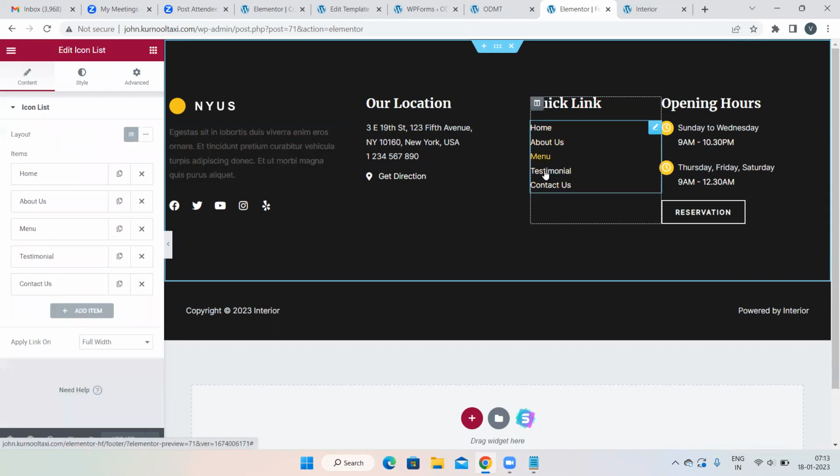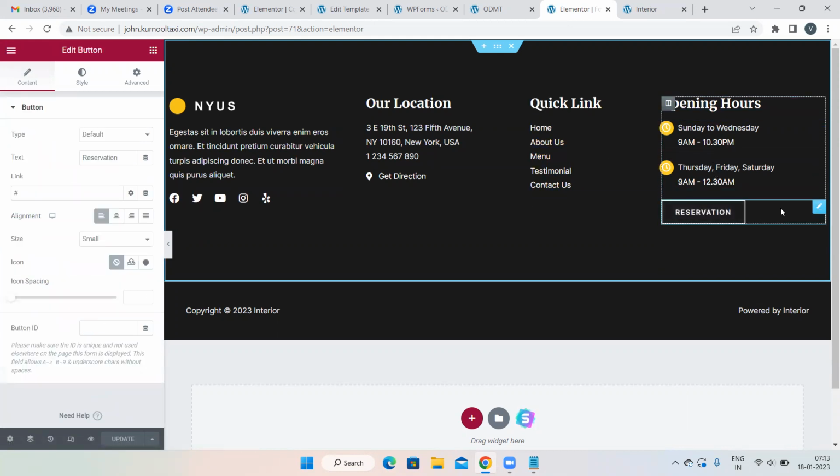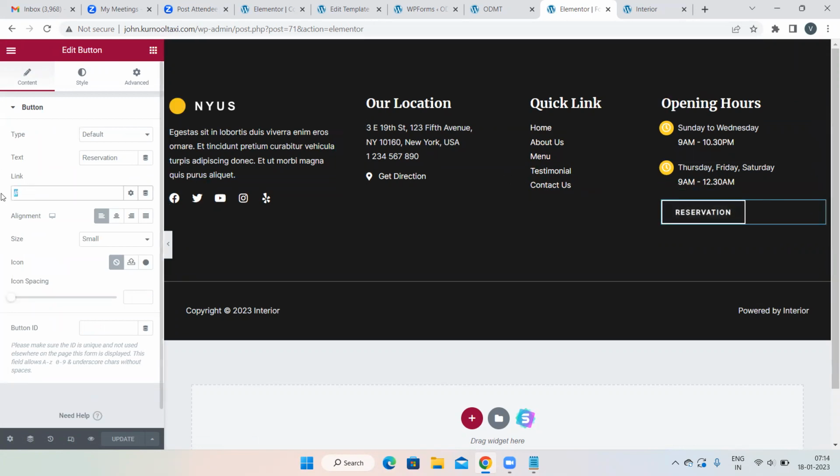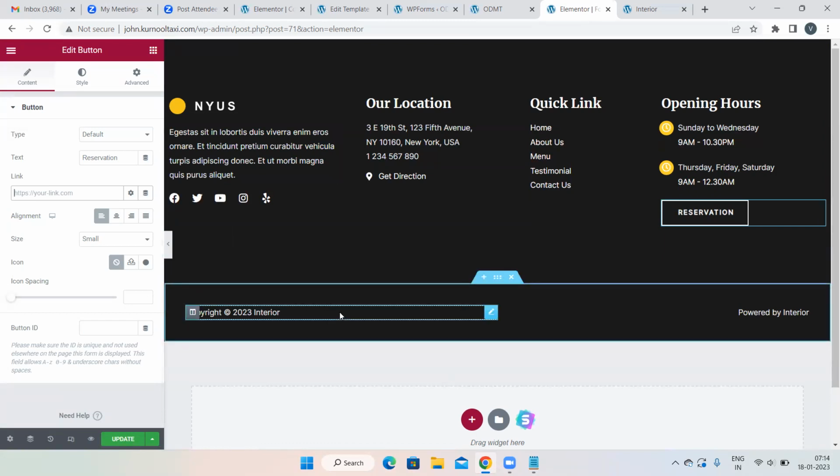What is this add-on called? This is known as navigation menu. Then opening hours are provided by default. Everything is provided by default. Here a button is also added by default. Make sure you give the link for the button. So you have to edit it like this, guys. This is how you need to edit it.